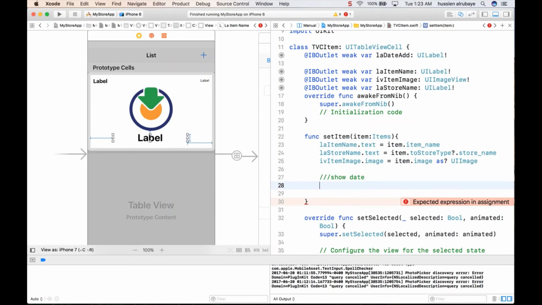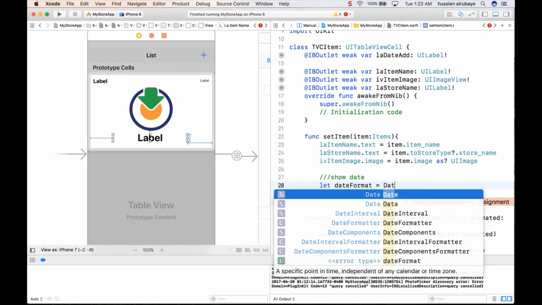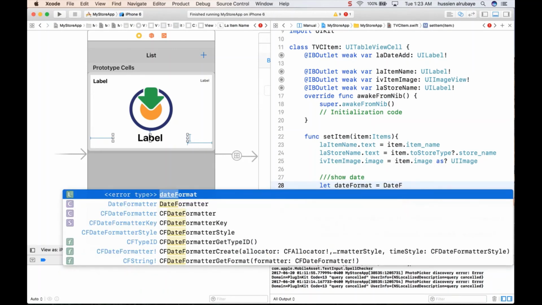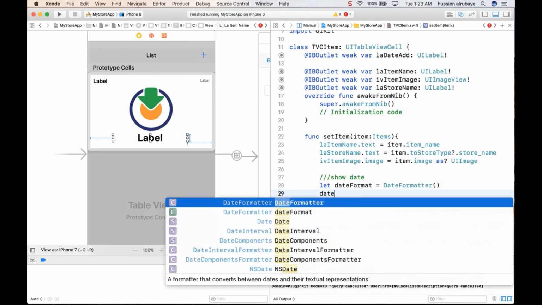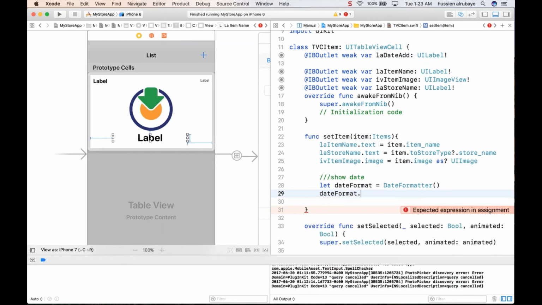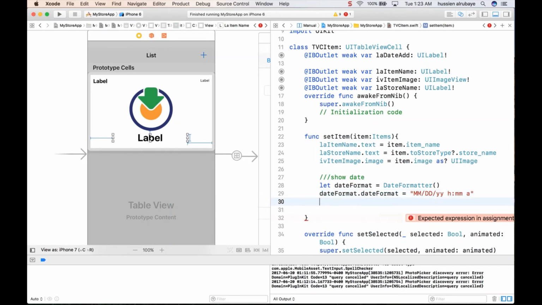To show the date I need to convert the date. So okay, let date format be equal to the date formatter. Okay, and the date format will be dot date format. How do you want to show the date? I want to show month, day, year, hour, minute, AM or PM. Then, hey, I have everything ready now, just to show it.